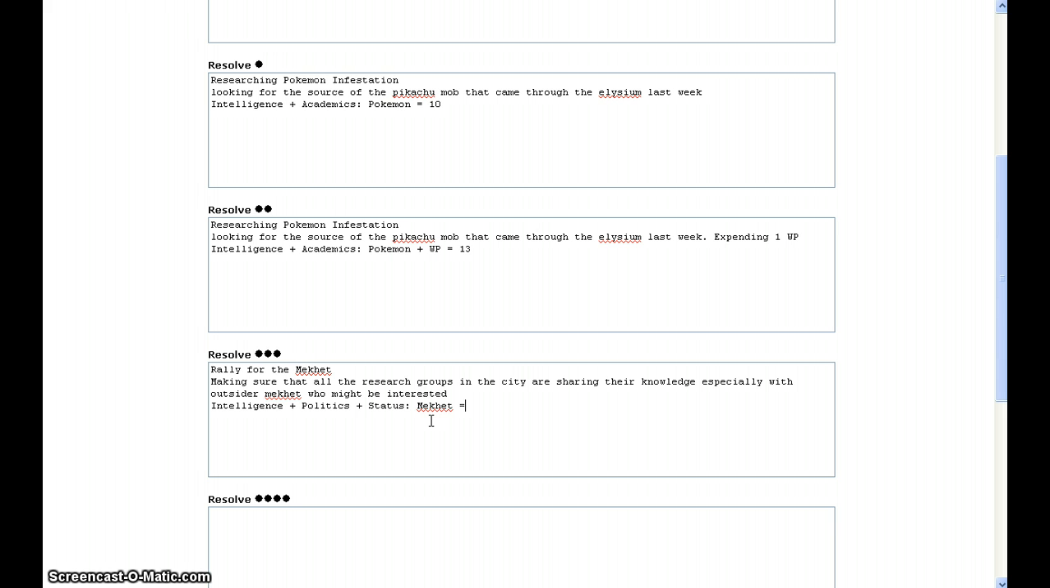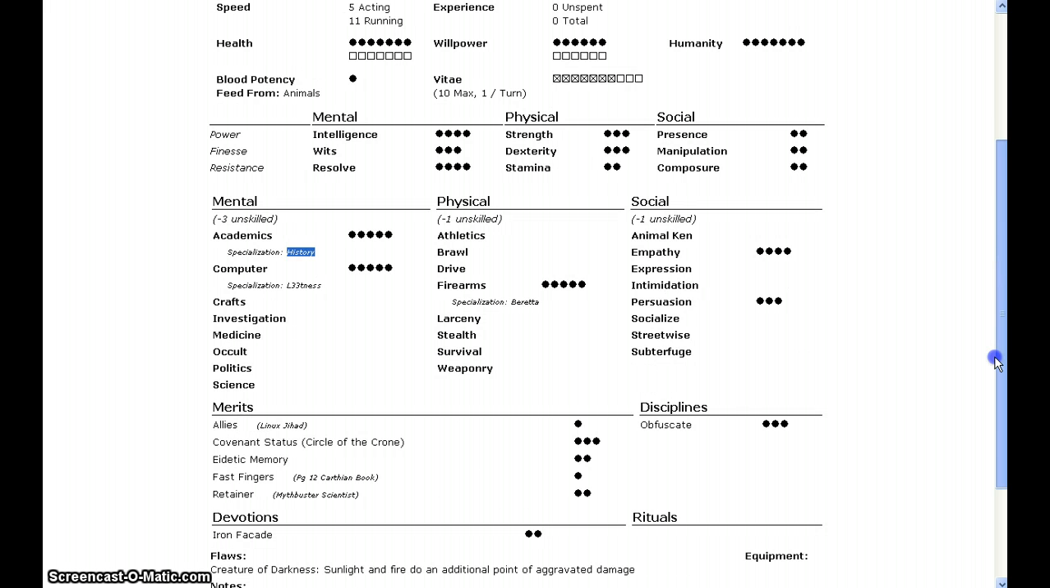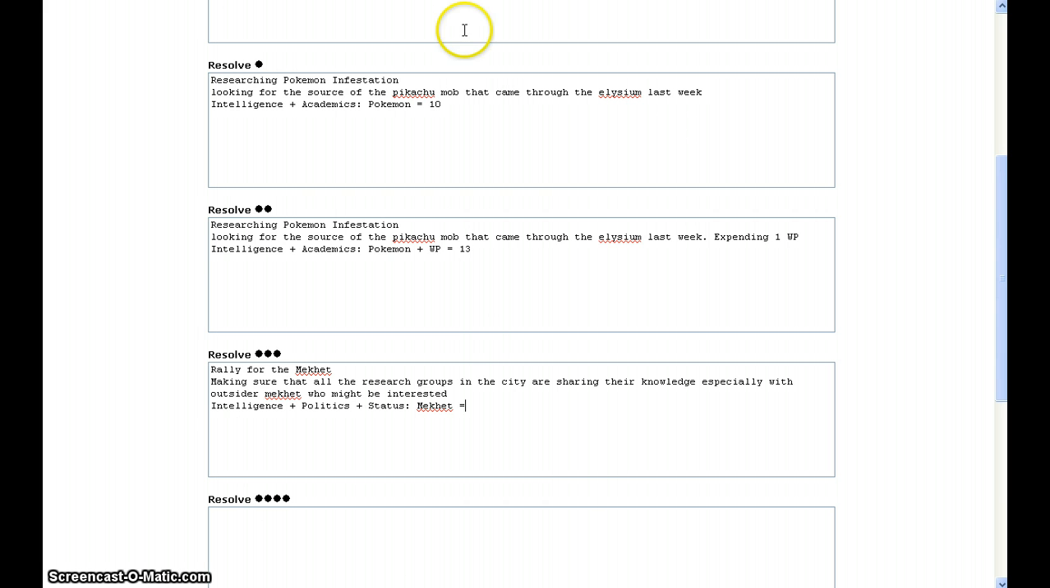And so now we go back to our sheet again. And so we're looking at intelligence is 4. Politics, she's got none, so that's -3 on skilled. And then we said she, even though it's not on the sheet, we're just pretending here she's got the Maquette status of 2. So we're looking at a pool of 4, -3 is 1, plus 2 is 3. So her pool here is 3, and I would really recommend that she buy some politics.